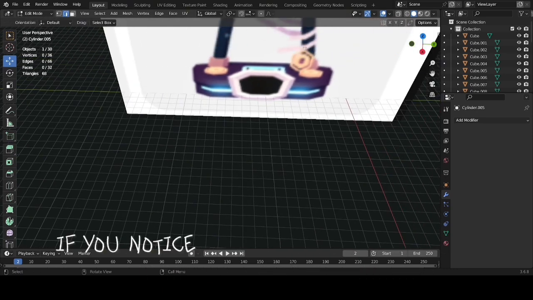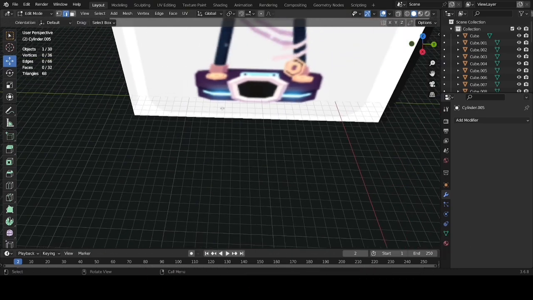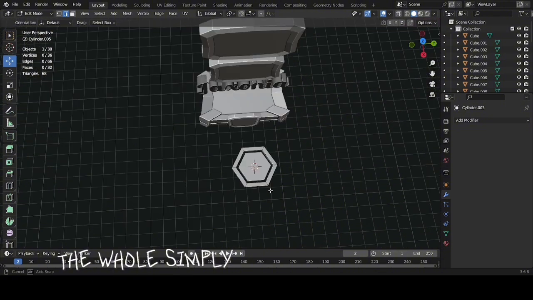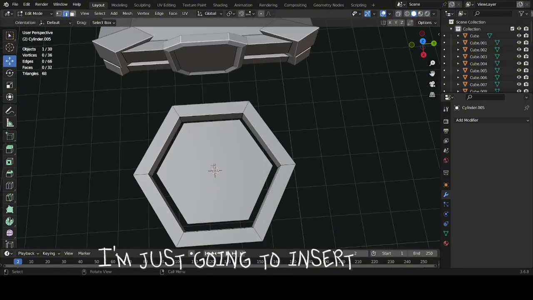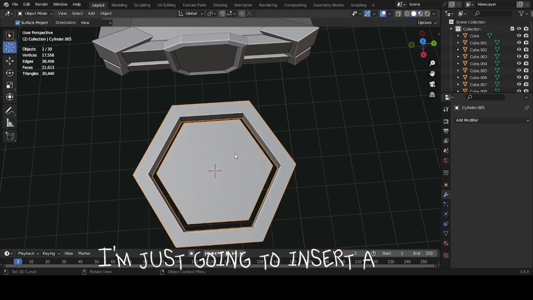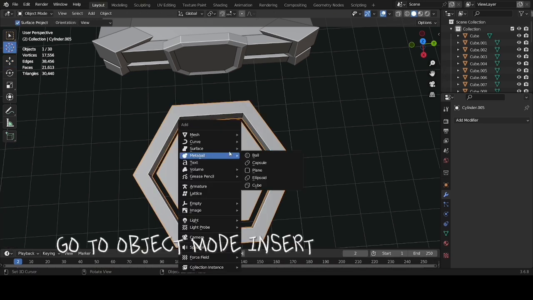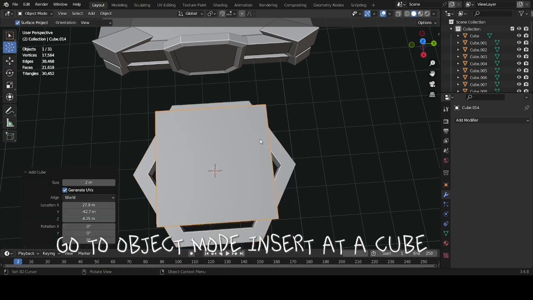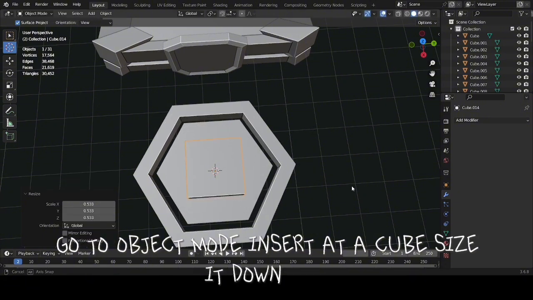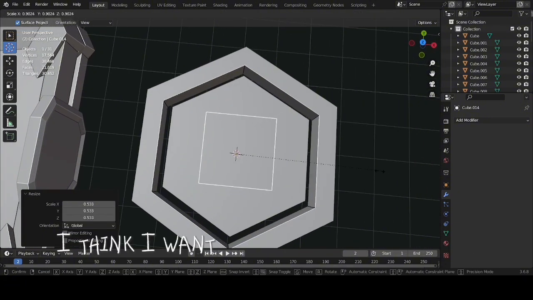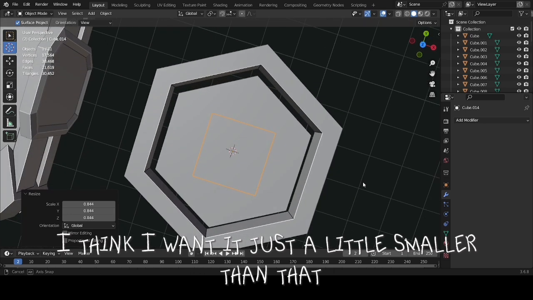Now, if you notice that square in the center there, the hole, simply put, it's not hard to do. I'm just going to insert a cube, go to object mode, add a cube, size it down. Okay, I think I want it just a little smaller than that.